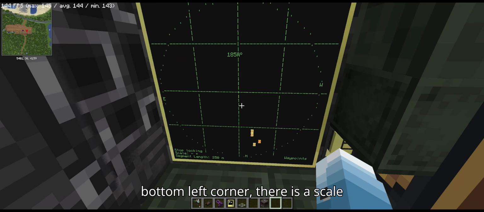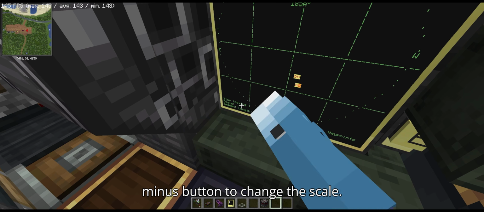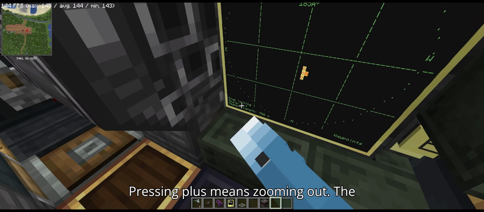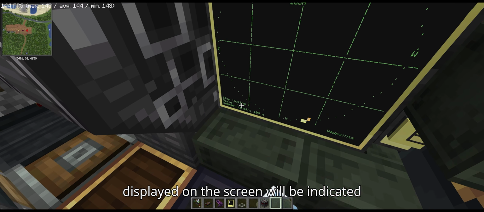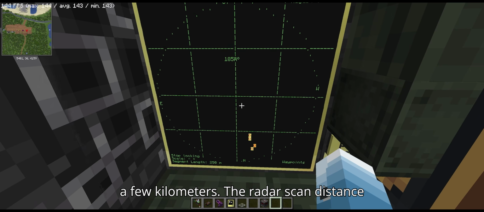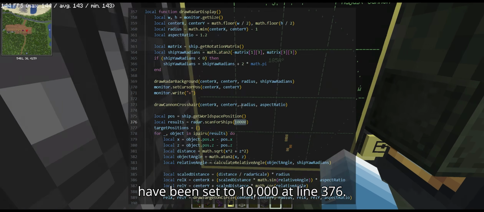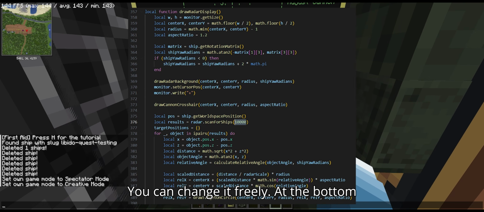At the bottom left corner, there is a scale button. You can right-click the plus and minus buttons to change the scale. Pressing plus means zooming out. The length of each segment of the grid displayed on the screen will be indicated below. You can switch between 250 m and a few kilometers. The radar scan distance has been set to 10,000 at line 376. You can change it freely.